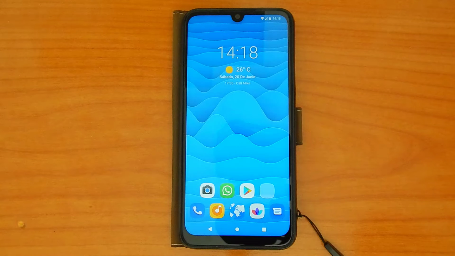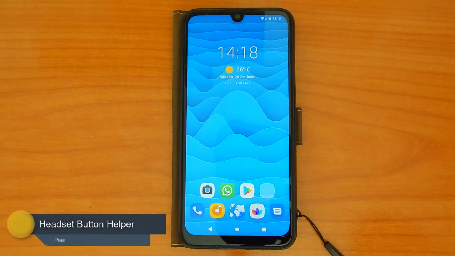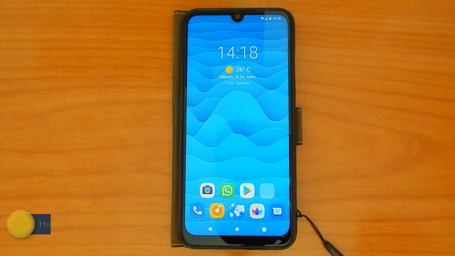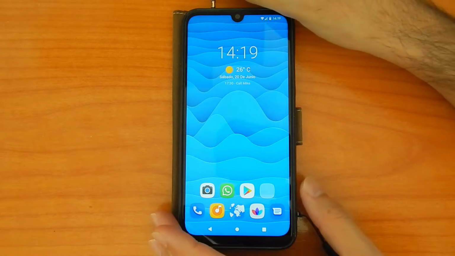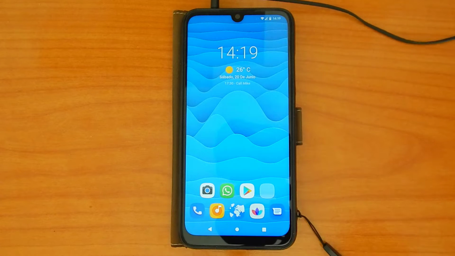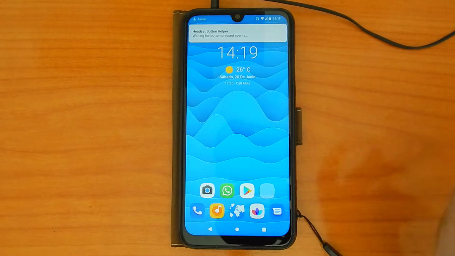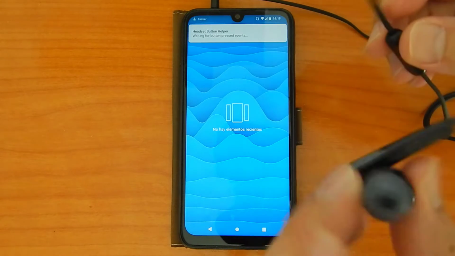Hello, this is Smartphone Lover, and this video is a demonstration of a possible configuration for the Headset Button Helper Tasker project. So, let's start by plugging in my earphones. These are my earphones, with microphone.